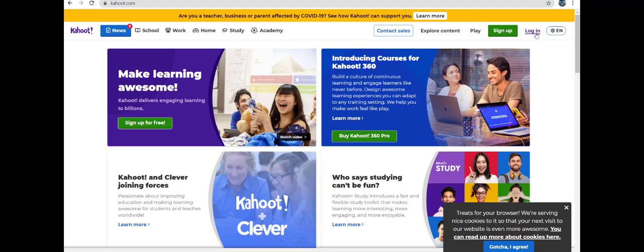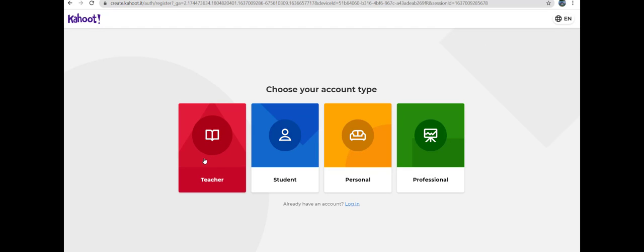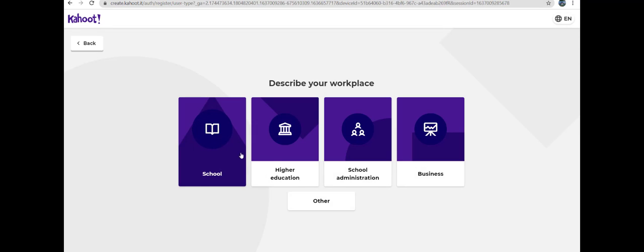Next, if you already have an account, you would log in. If not, you would sign up as teacher, student, personal, or professional. I would go as a teacher. You can select higher education. You would put your password. Sign up.